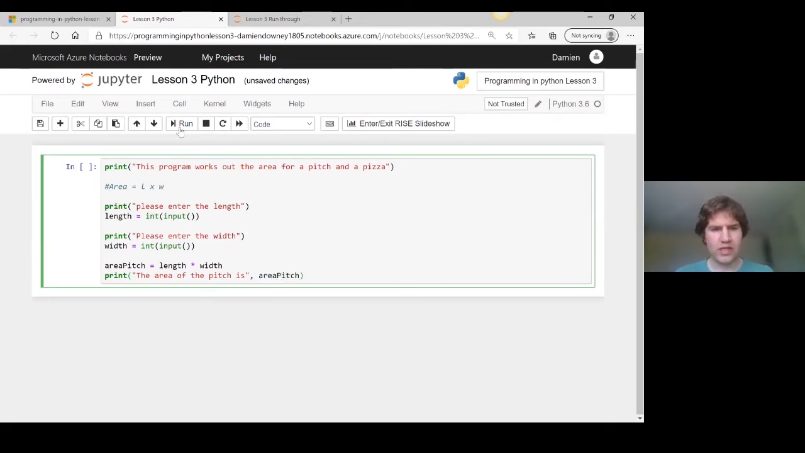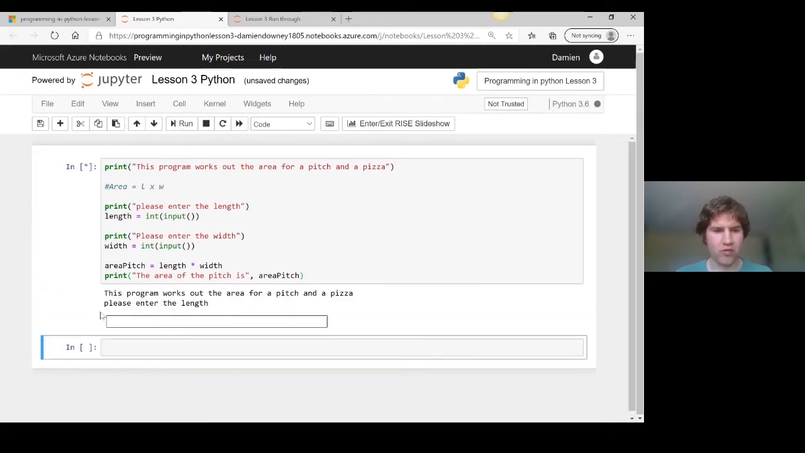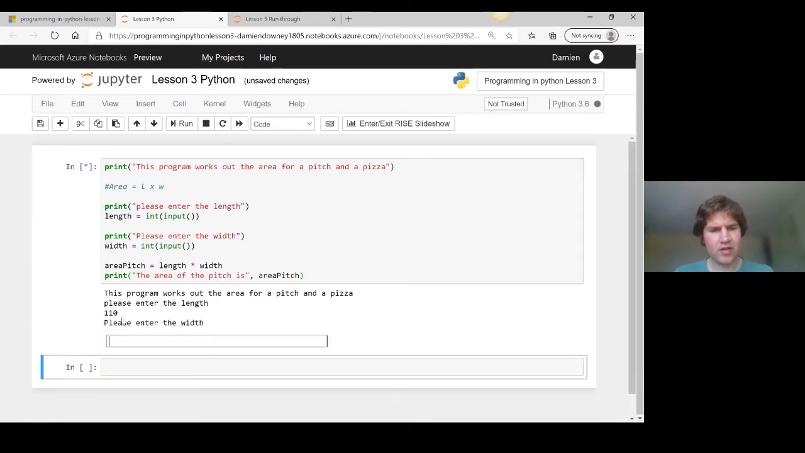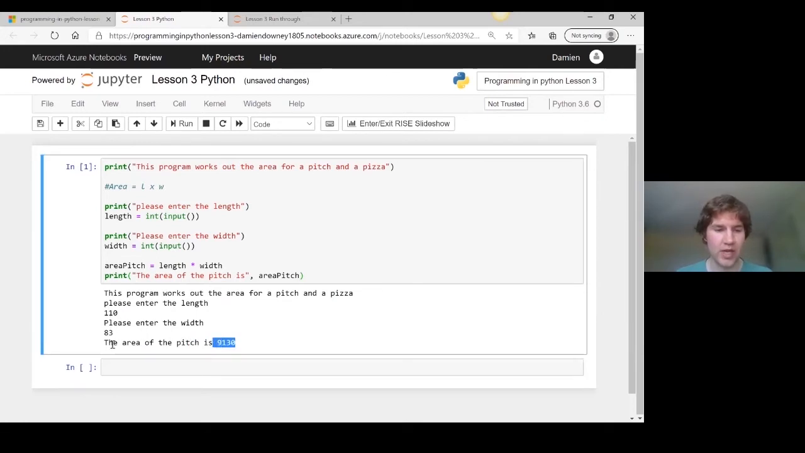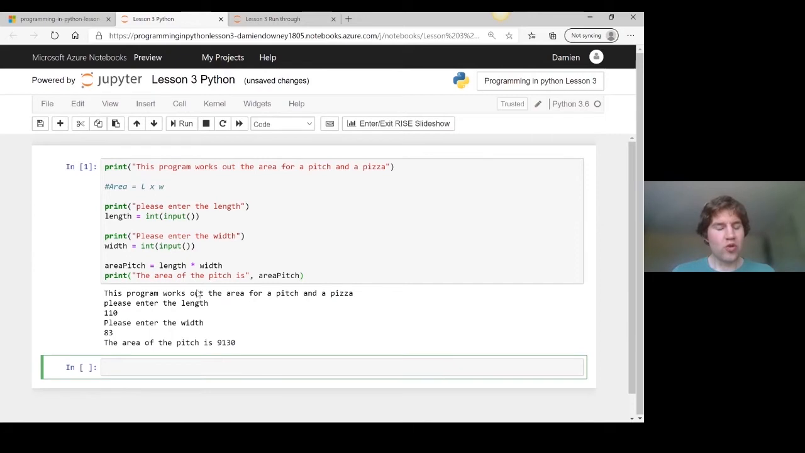Okay, so let's try run this and see if it runs okay. So please enter the length. The length was 110, I think. And then the width was 83. Yeah. Great. So I enter in those two values and it tells me that the area of the pitch is 9130 meters squared. And we could maybe put in meters squared at the end to have units if we wanted to. And I'm going to have to take the computer's word for that because I can't multiply those two numbers in my head myself. So that's for the pitch.